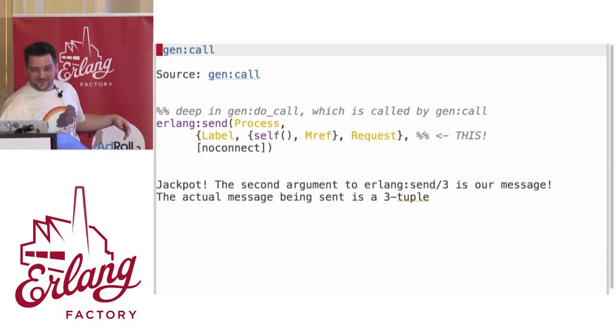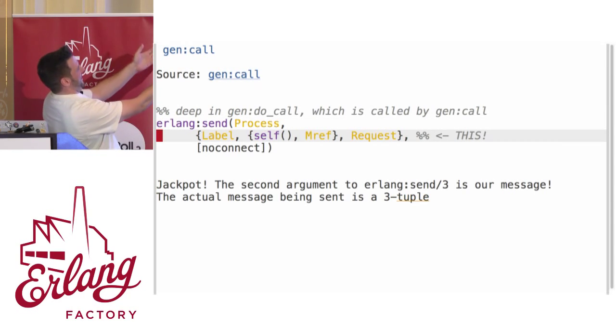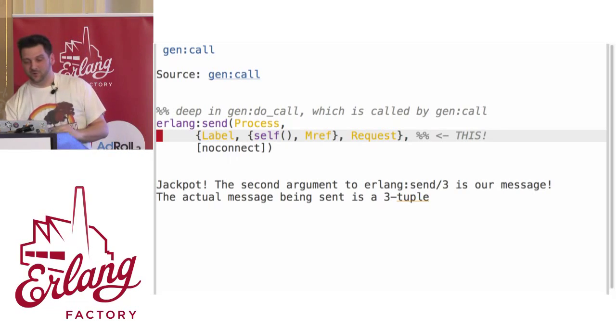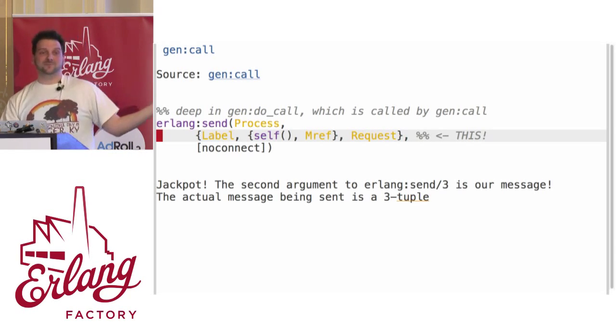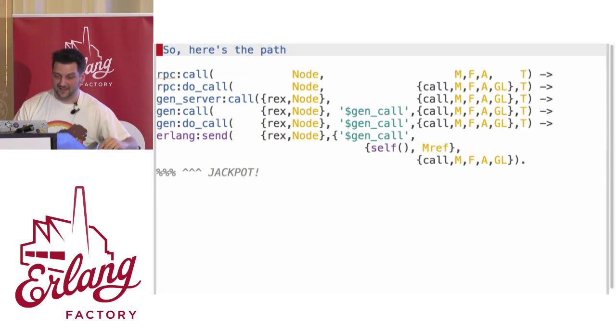But this whole line, which I'm going to highlight again because I can, this tuple is this label, this self mref, and then request. And this whole thing is the actual process message that's going over the pipe. So that's what's actually going out on an RPC call. This 3 tuple with a 5 tuple inside.